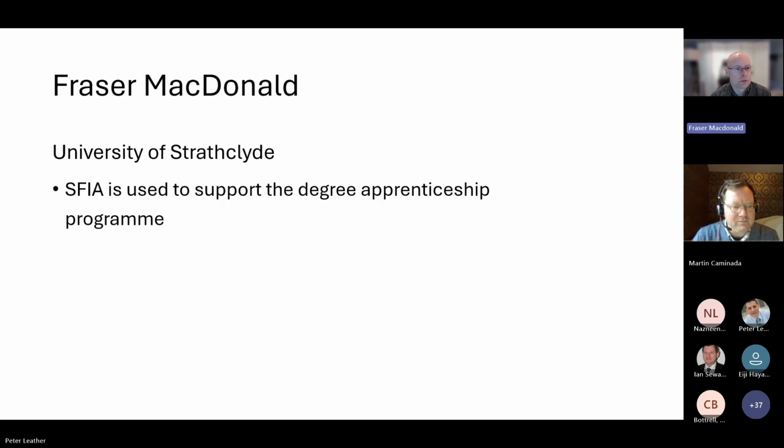I'm Fraser MacDonald, from the University of Strathclyde. I'm a teaching fellow in the Department of Computer and Information Sciences. Most of my teaching-related work is around our delivery of degree apprenticeship programs. Specifically, I look after the work-based learning element of those programs. They're all technology-related degree programs, and work-based learning is a key component that runs throughout the program.